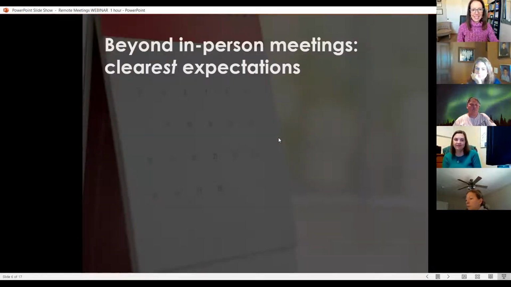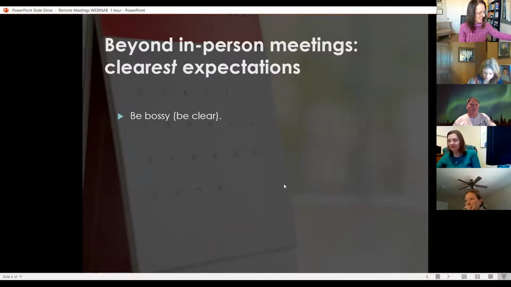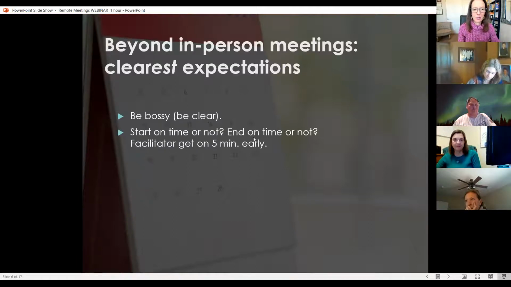So now, beyond in-person meetings, these are things that are specific to the remote environment. In an in-person environment, being bossy isn't the best, but here it's very helpful because it helps with clarity. You also want to get clear. Are you going to start on time, or are you not going to start on time? Are you going to end on time, or are you not going to end on time? Get clear.